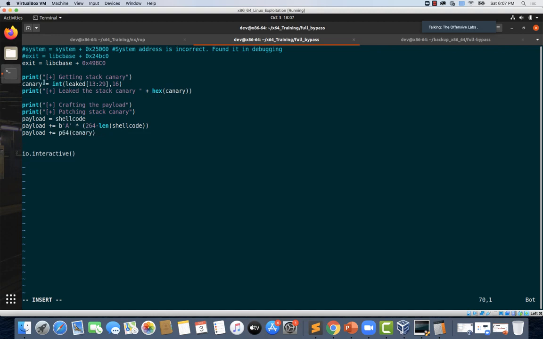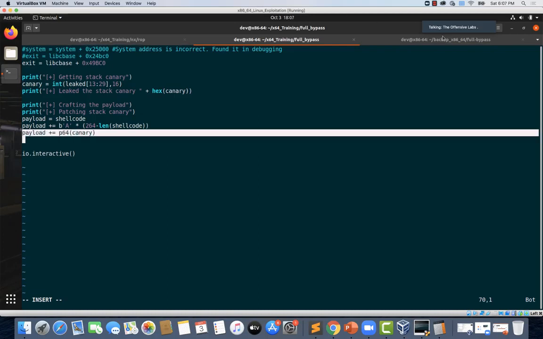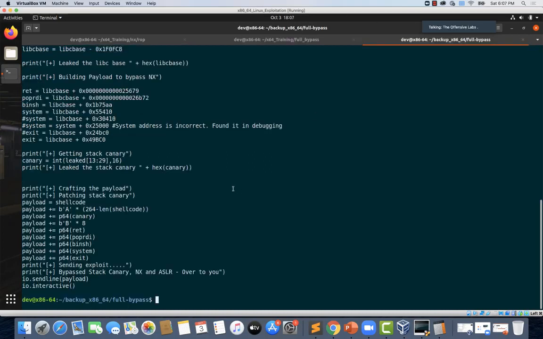So we have leaked the canary earlier, if you remember this one. Just in case you are unsure, this leaked[13:29] is extracting the canary part from the leaked address, which is the 13th character to 29th character. That's it. And we are converting it into an integer. Once that is done, we have placed the canary. This is the offset to canary value, which is here.